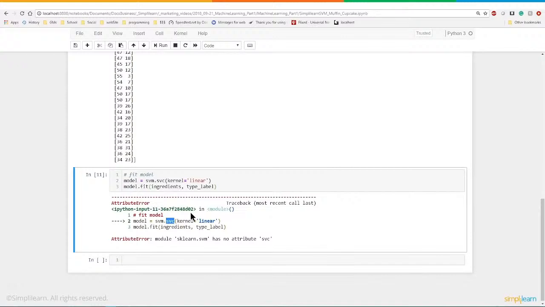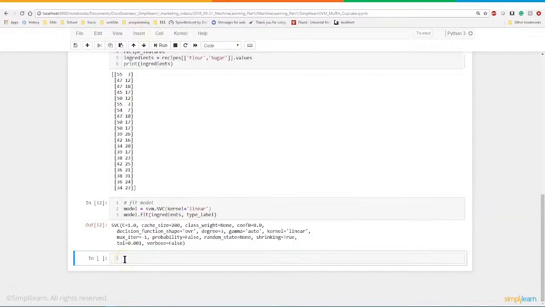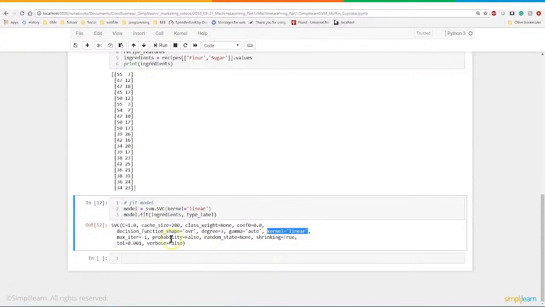And I got an error here, so let me fix that real quick. It's capital SVC, it turns out. I did it lowercase. Support vector classifier. There we go. Let's run that. And you'll see it comes up with all this information that it prints out automatically. These are the defaults of the model. You notice that we changed the kernel to linear, and there's our kernel linear on the printout. There's other different settings you can mess with. We're just going to leave that alone for right now. For this, we don't really need to mess with any of those.